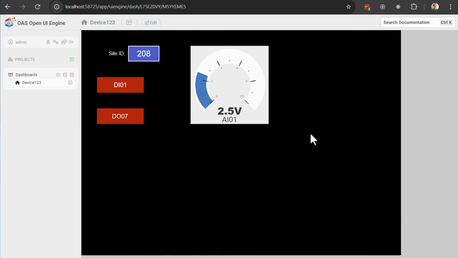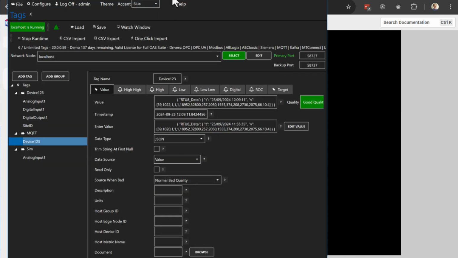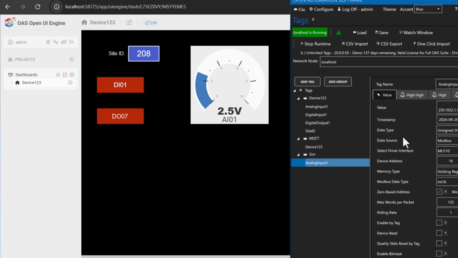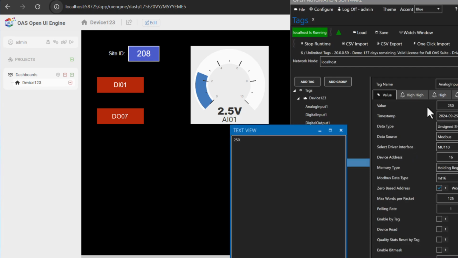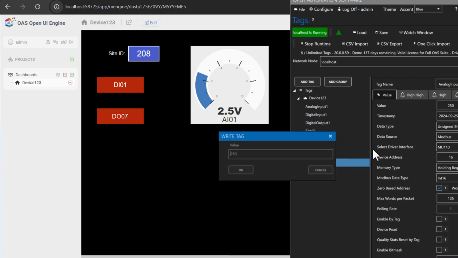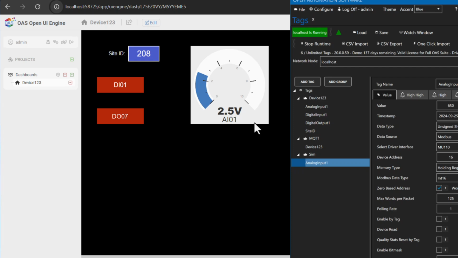There we go. So now I can also test the analog. So if I go to my analog simulation, set that to write a new value, let's say 650. There we go, 650, 6.5 volts.